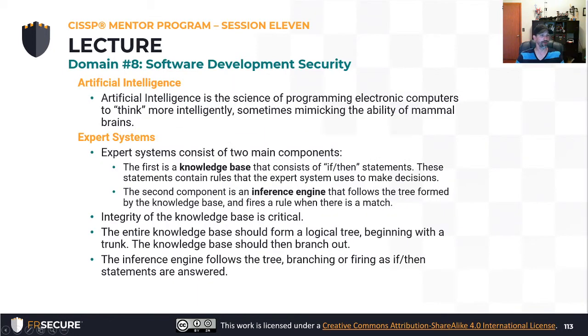Let's go back here. So expert systems generally have two main components. You're going to have your knowledge base, so that's all those if-then statements, and then you're going to have an inference engine that is going to kind of follow the tree that has been formed by the knowledge base, and whenever those rules match, it's going to kick something off. It's going to say, oh, I see here that we have a match between the decision tree of if this then that, and I see that when that occurs, I should do this next step. So it sets off the rule.